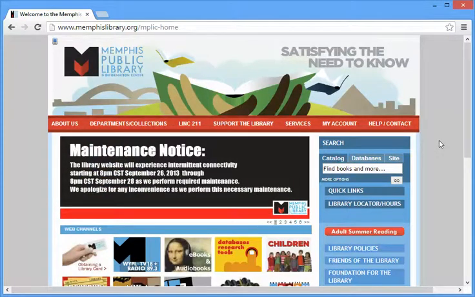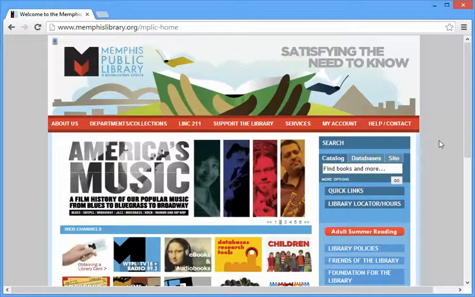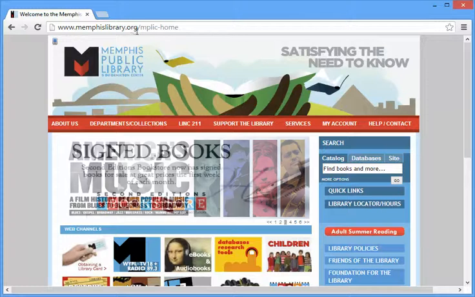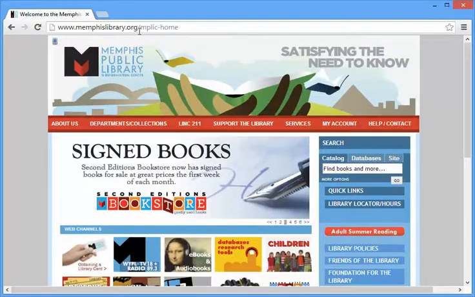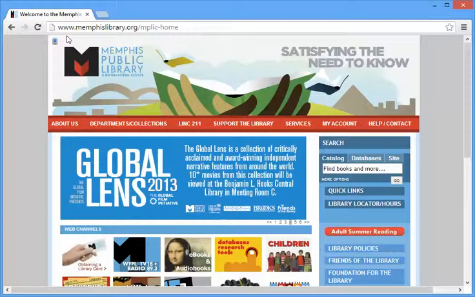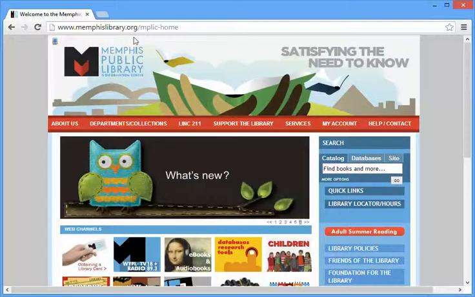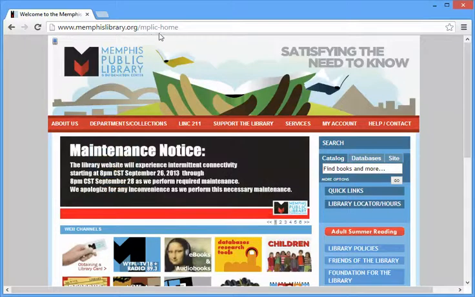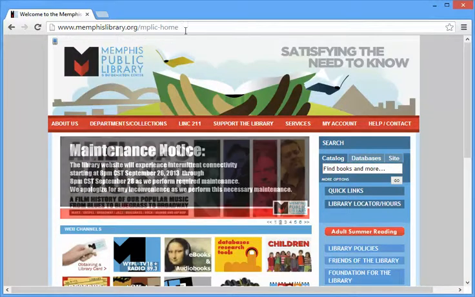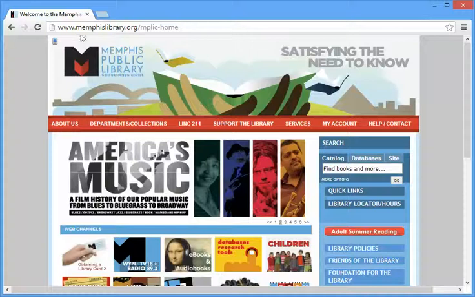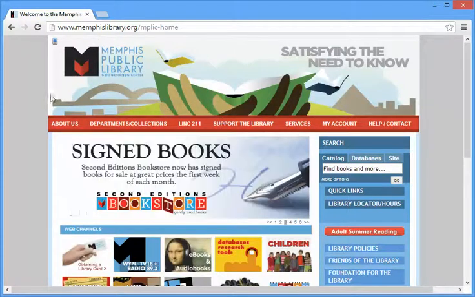Today I'm going to be showing you how to use the Memphis Library Catalog. Now the first step is to actually get to our website. If you notice, I already have it pulled up here. If you're not already on this website, go to www.memphislibrary.org. You don't have to worry yourself about the /mplic-home. That piece is added automatically after you type in memphislibrary.org.